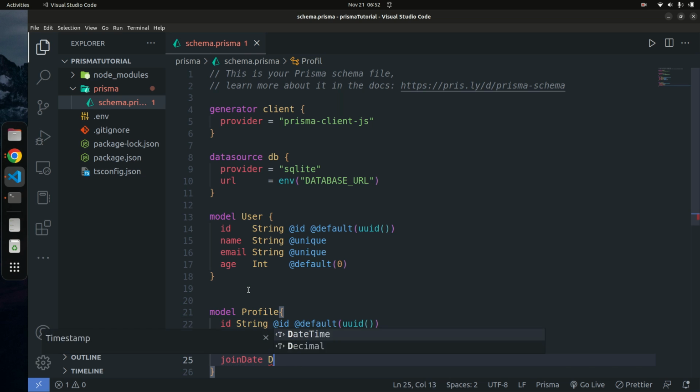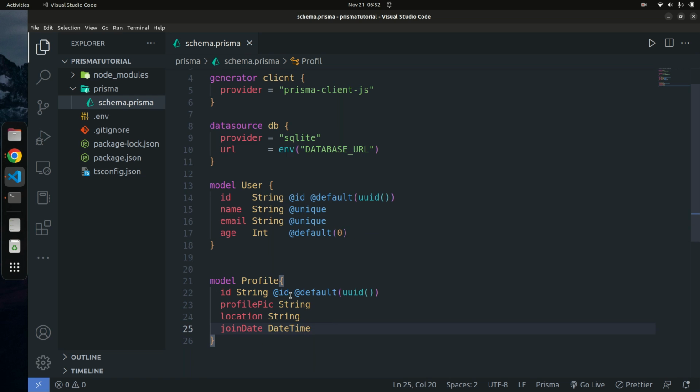Okay, so these are just some data types that we have. The join date is where the user joined, let's say you're creating a social media platform. Where the user joined is going to be the join date. And that's basically what we need to do. So I'm just going to go ahead and save this, and it properly gets formatted.